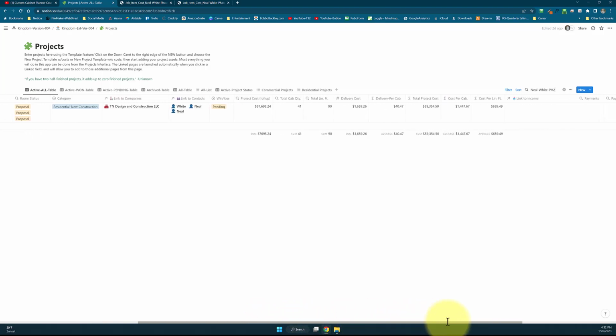But as we slide over here to the right, there's only a couple things I'm entering here. Every one of these fields you see with a magnifying glass is drawing information from somewhere else. In this case, this is coming from the rooms. It's totaling up all the rooms, but we're going to take a quick peek at rooms in just a second. But it's basically saying all the rooms added together is $57,695. All those rooms have a total of 41 cabinets, and there's a total linear footage of 90 linear feet, and the total delivery cost.